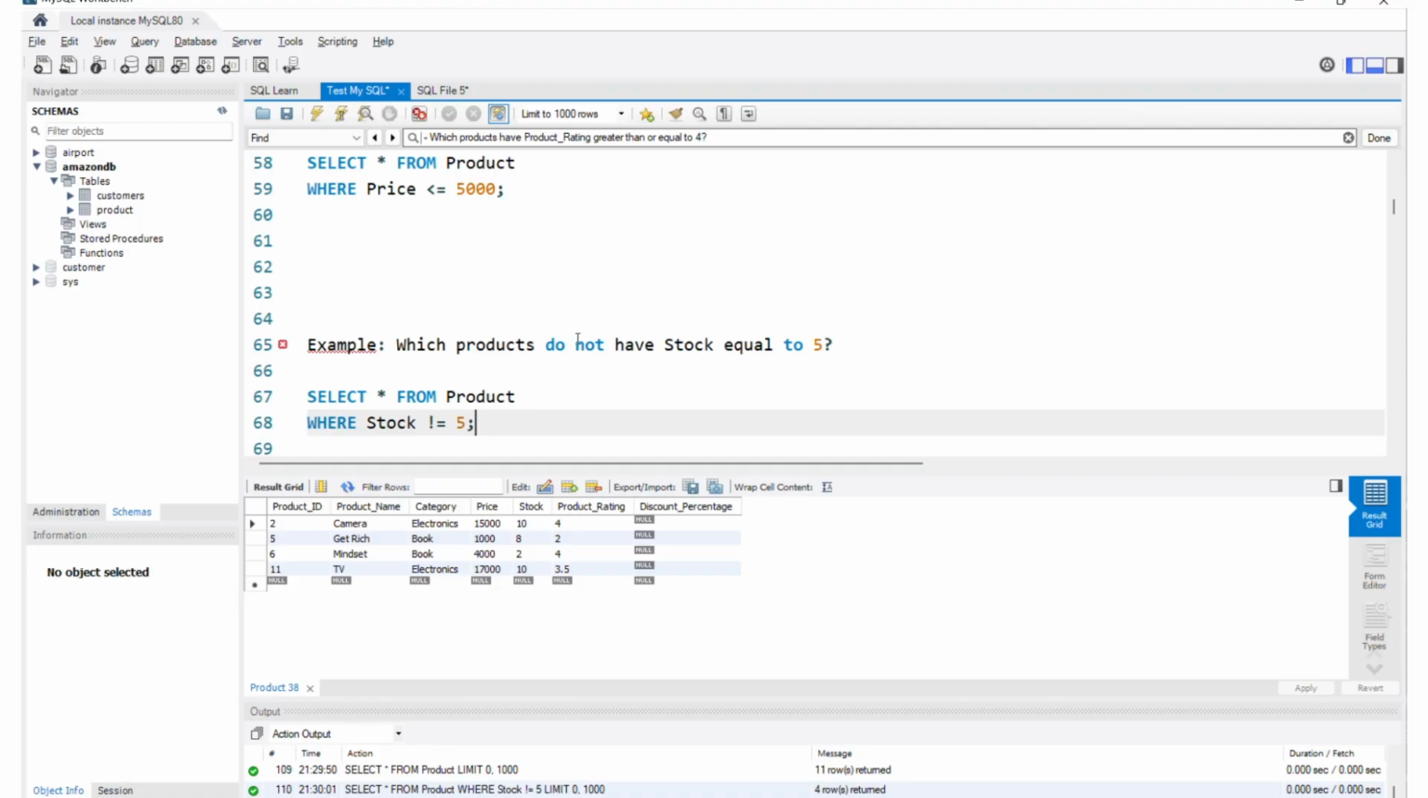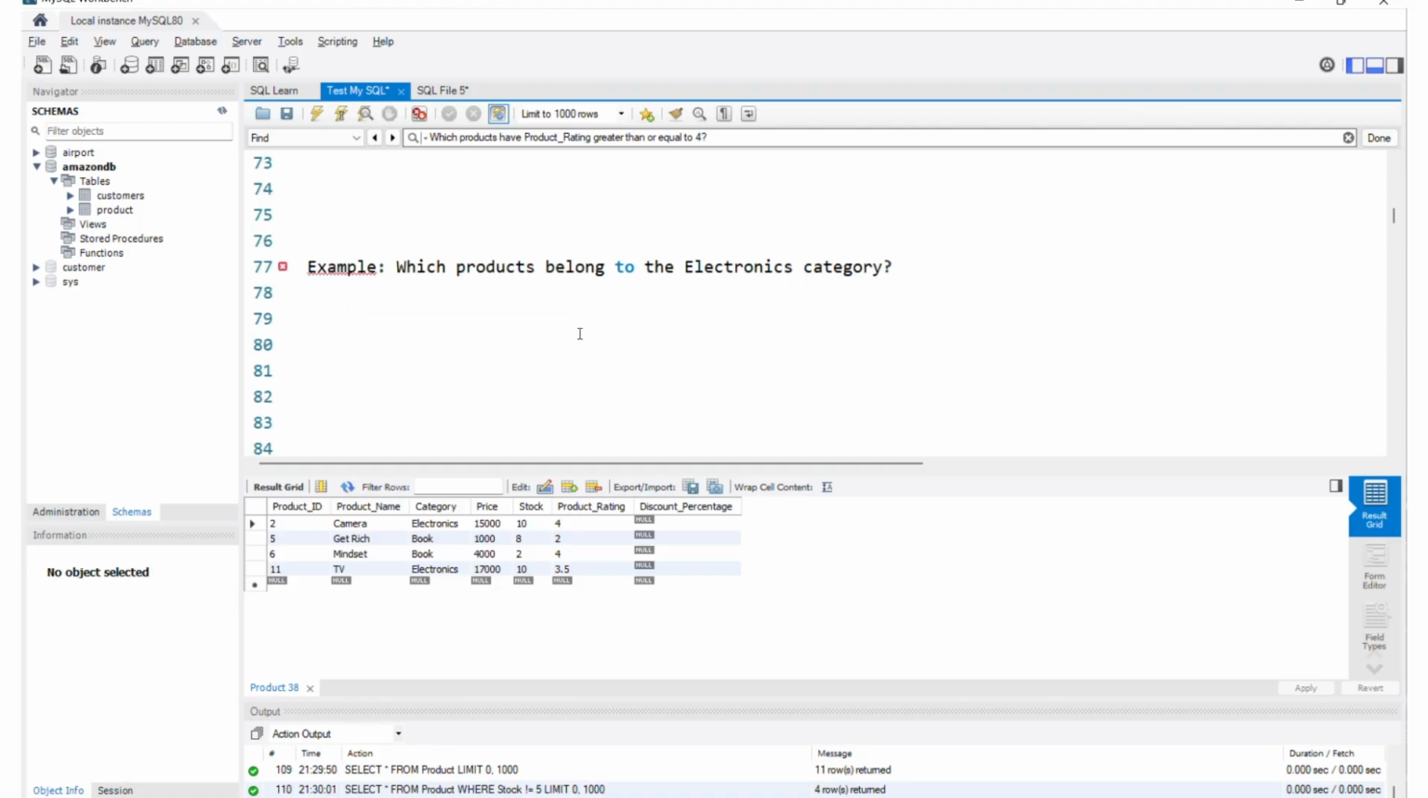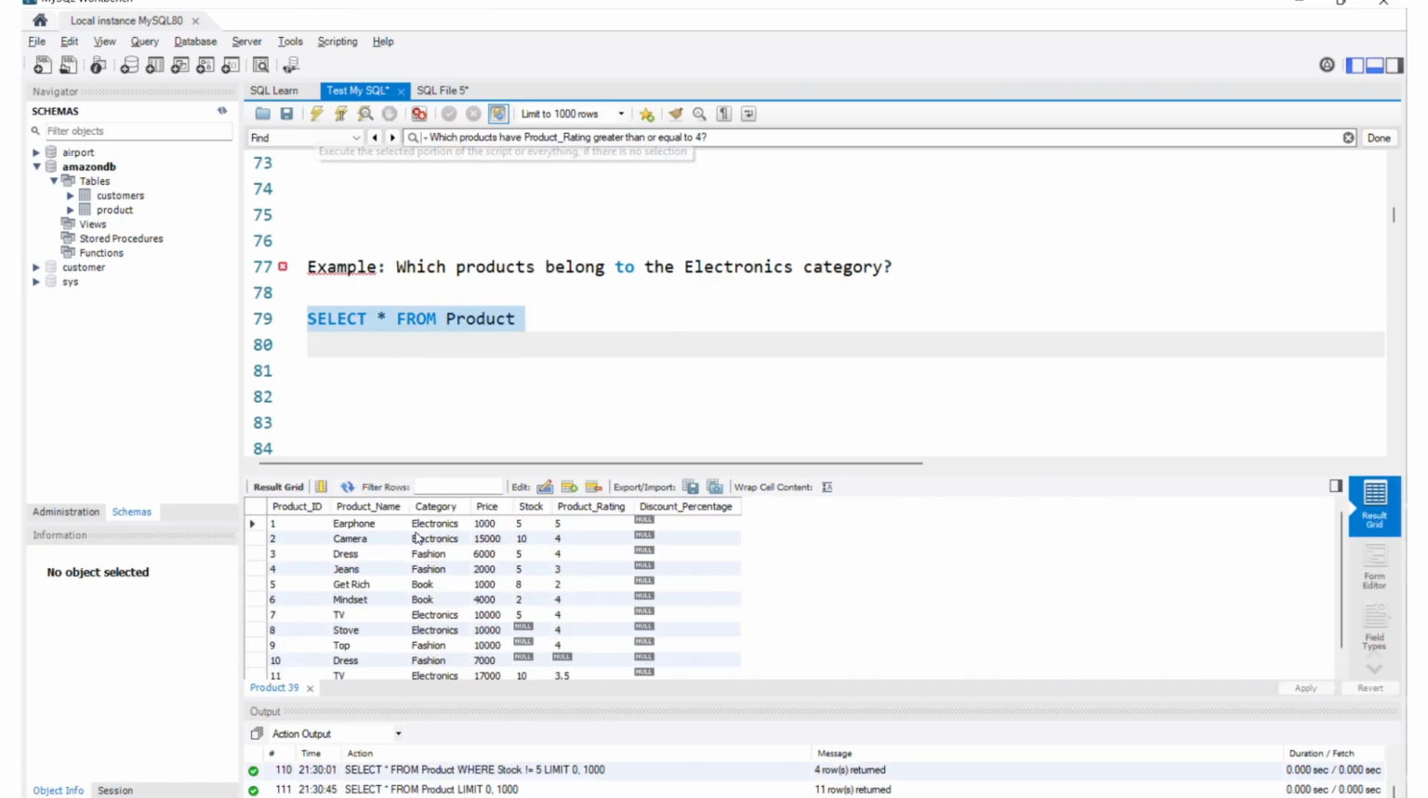This is one more example. And the third example is, we have to filter it based on the category, electronics category. Okay, so first let's select the table, select from product. First let's see what are the... we wanted to filter all the products which belongs to the category electronics.